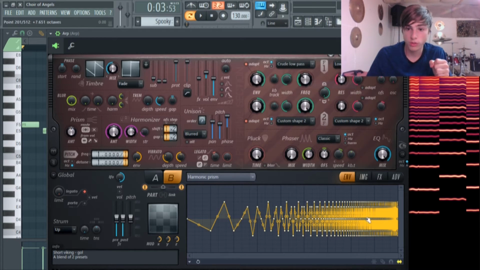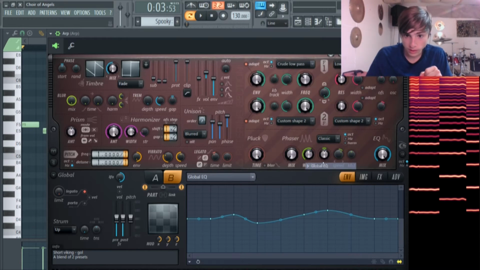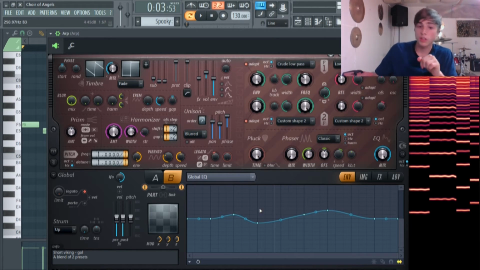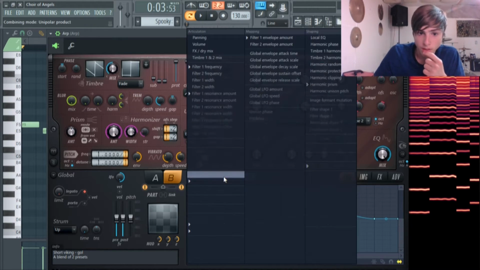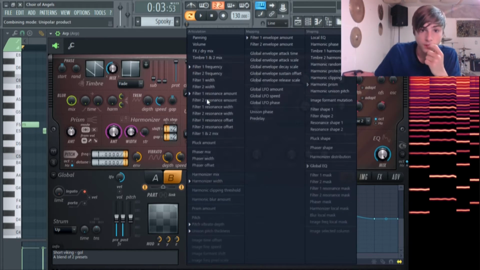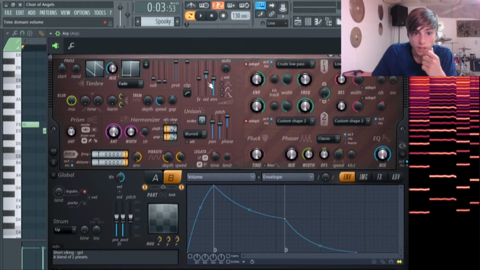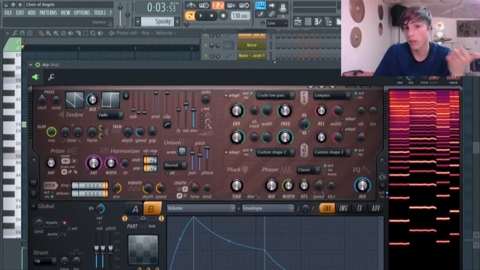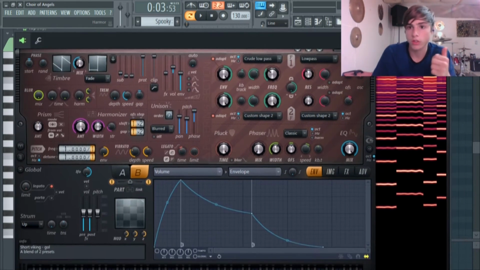And I have a harmonic prism, which again is the very same thing as the lead, and a global EQ here. So this is the very same, and then actually this synth was made off of that lead. So yeah, this synth was made off of that Choir of Angels, the first lead I showed you in the beginning.